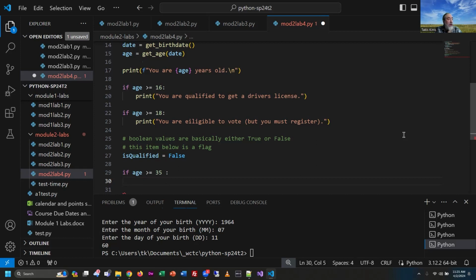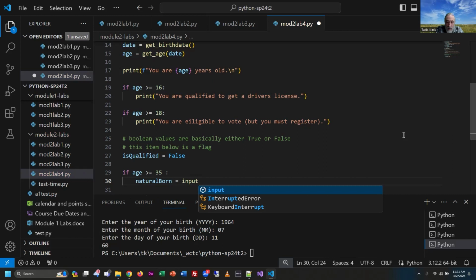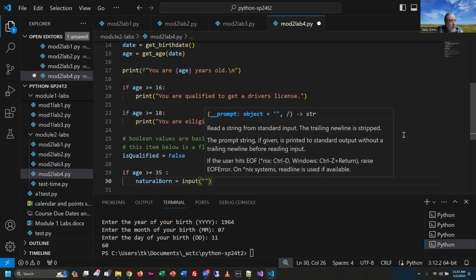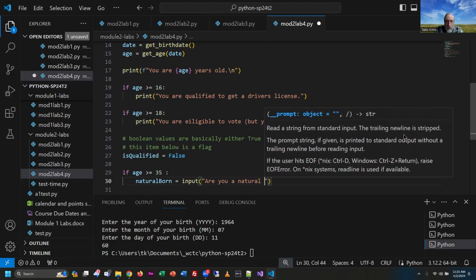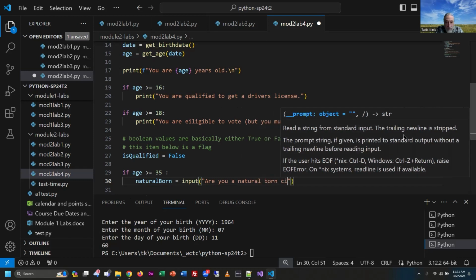And then we're going to prompt them. Okay, so if you clear that, then I can ask you the next question, which is, are you a natural born citizen of the United States? So I'm going to set a variable called natural born, and I'm going to ask by an input statement or a prompt, are you a natural born citizen of the US?